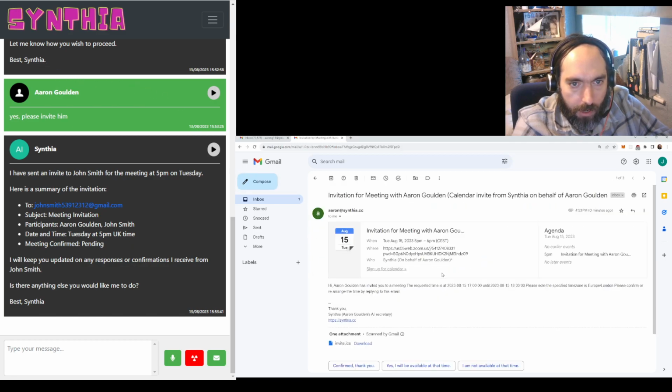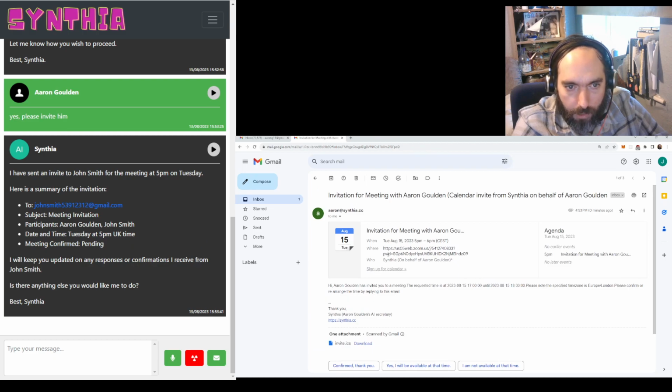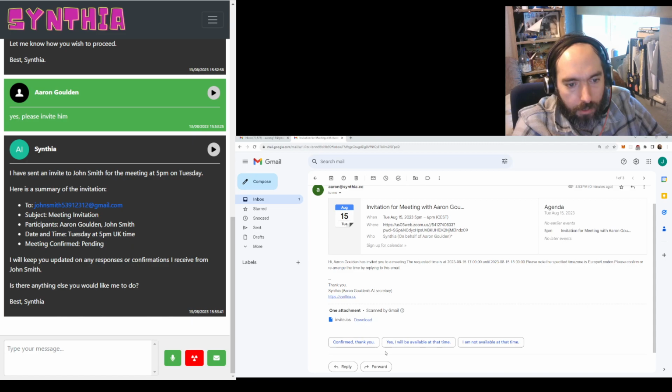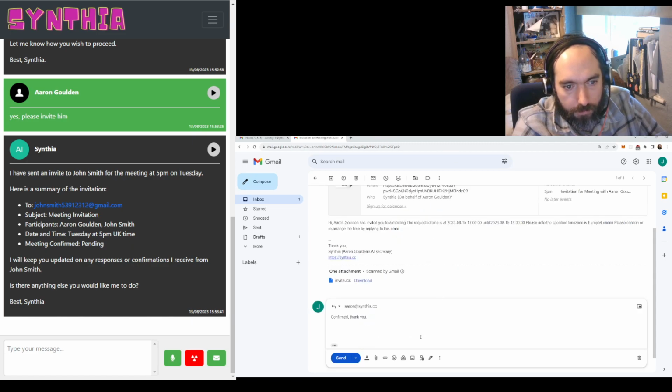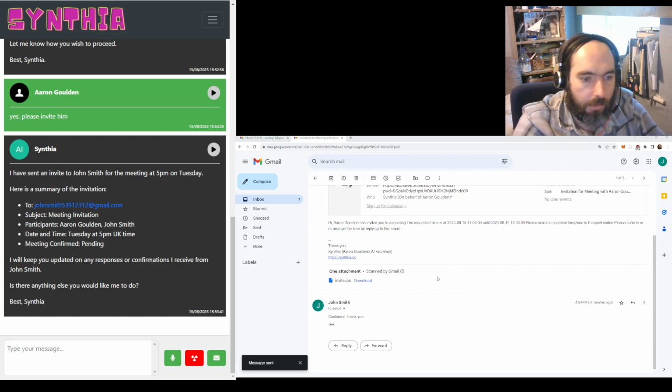And here we have an invitation which has just been sent with a Zoom link. It has the time and everything on there, which was the time that he asked for, and a calendar invite, which I don't currently have it set up on this account, but you can see everything is set up on here. And I'm just going to say here, "Confirmed, thank you." And then back over here. Let's have a look what it does.